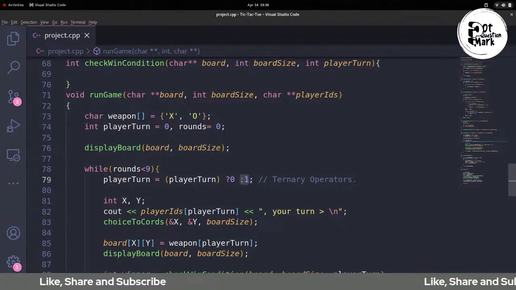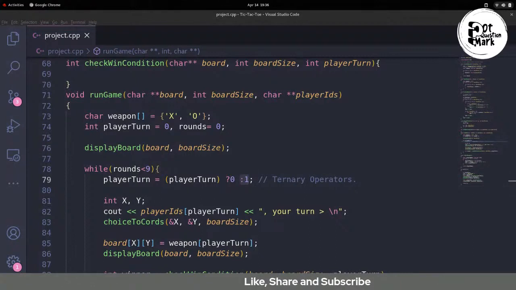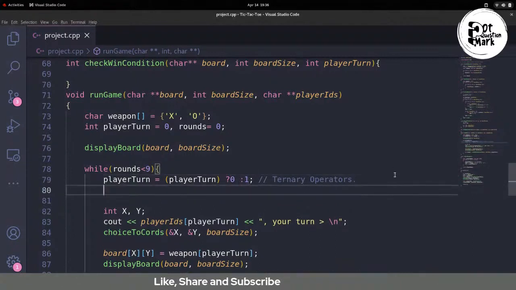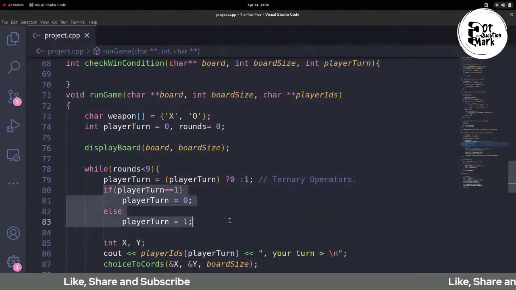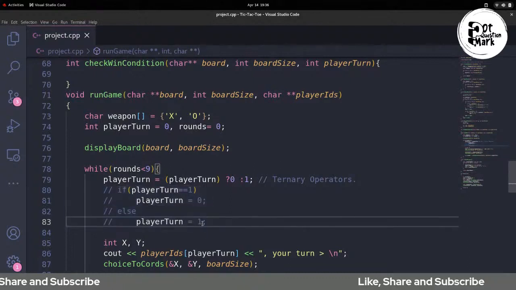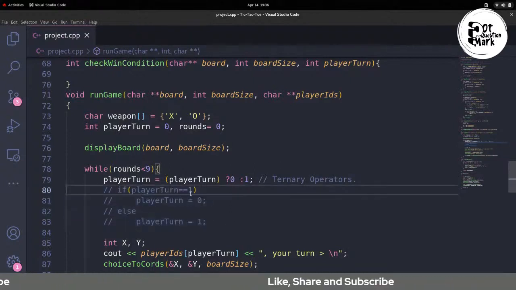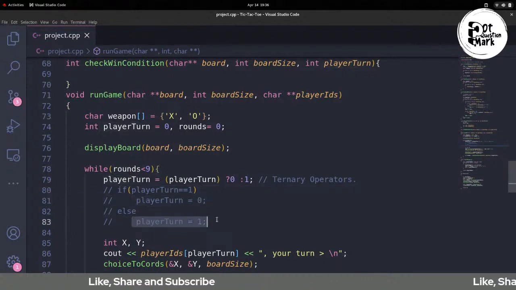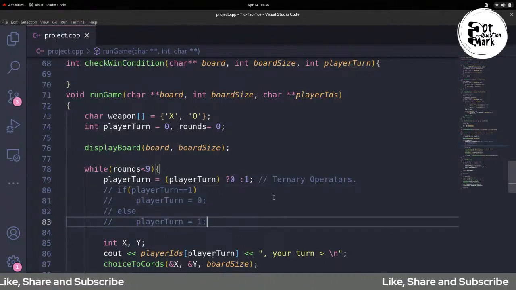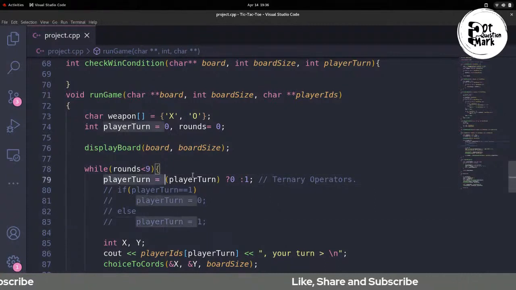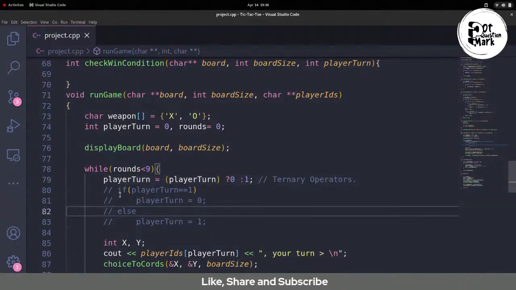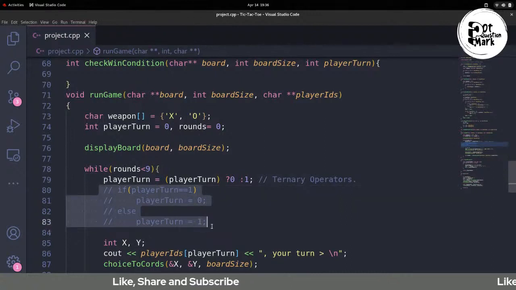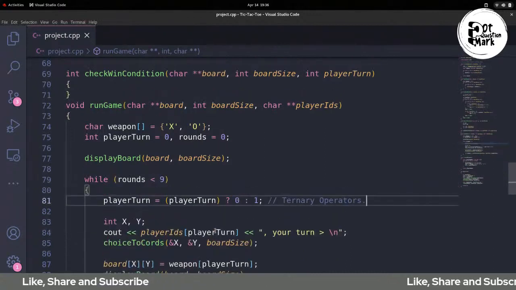So this is equivalent to writing something like this. I have also written the equivalent code to this. This is what we are trying to implement. If player turn is equal to 1, then player turn is equal to 0, else player turn is equal to 1. We are just flipping it. If it's 0, make it 1; if it's 1, make it 0. And this is the one-liner solution to that, using ternary operators. So I'll just hide this again.